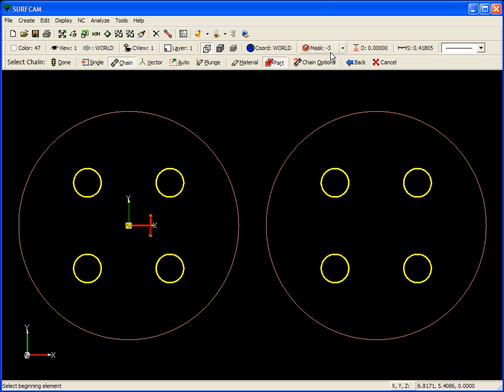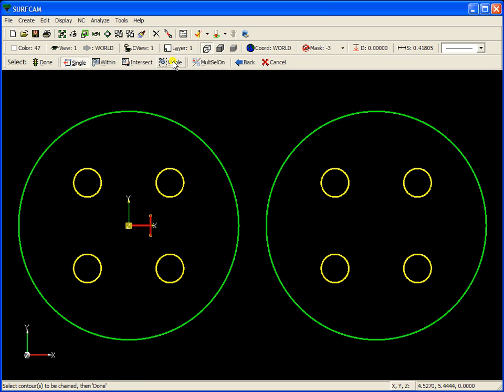Now we're not looking for green anymore. We're looking for every color but green. This time I'm going to click on Material because I want to choose my material boundary. I'll click on my material, click on Auto, click on Visible, and we've now selected our material boundary.